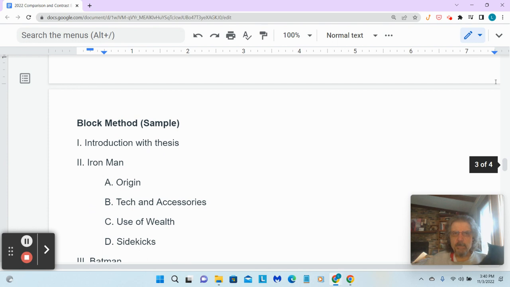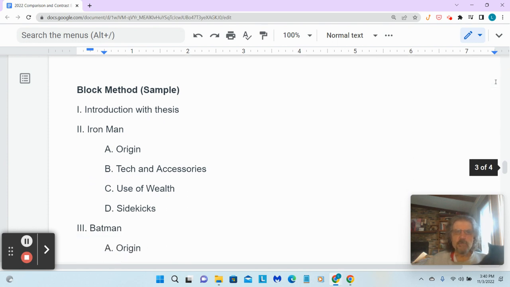I talked about the point by point method. Let me show you what not to do first. What not to do is the block method. You begin with your thesis. That's going to be the same in both. This is compare and contrast Iron Man and Batman.